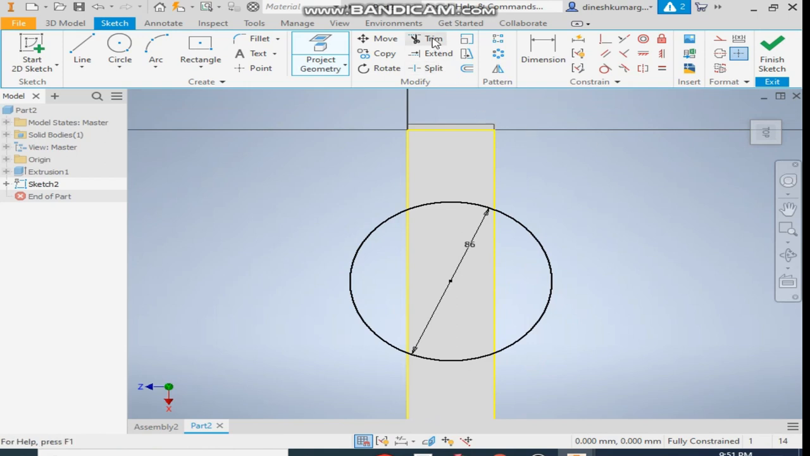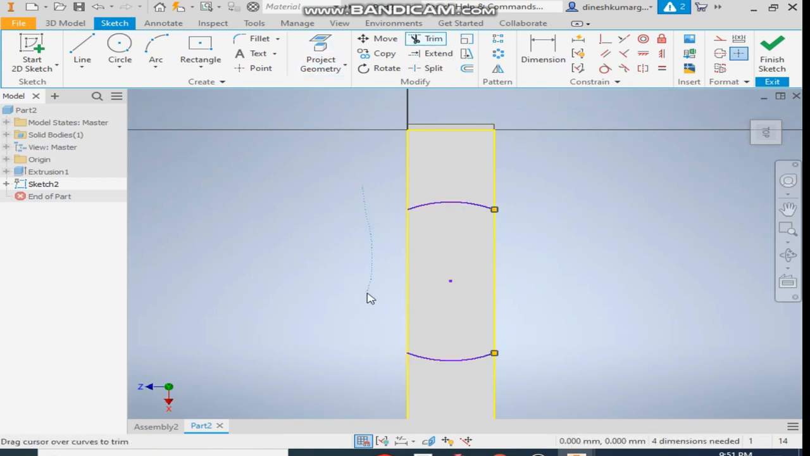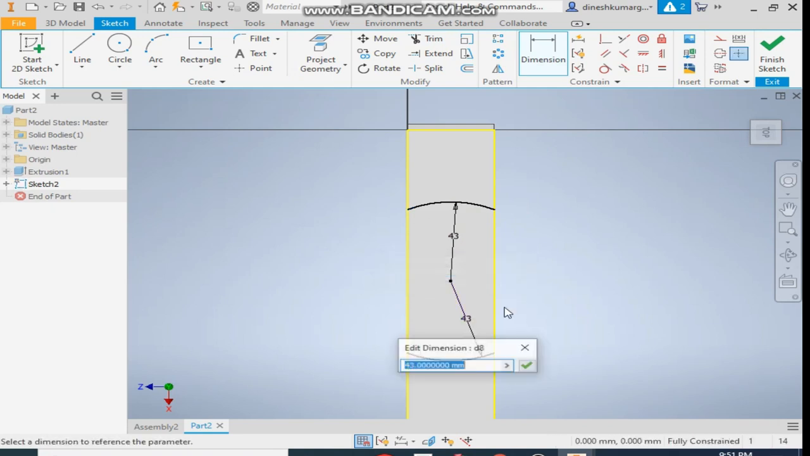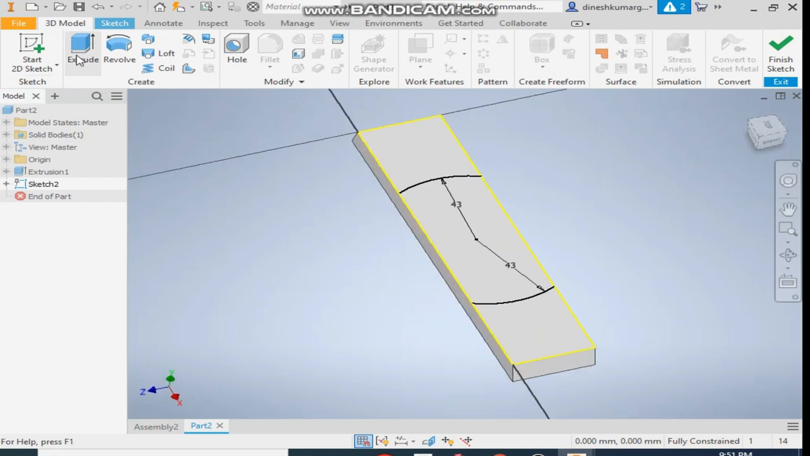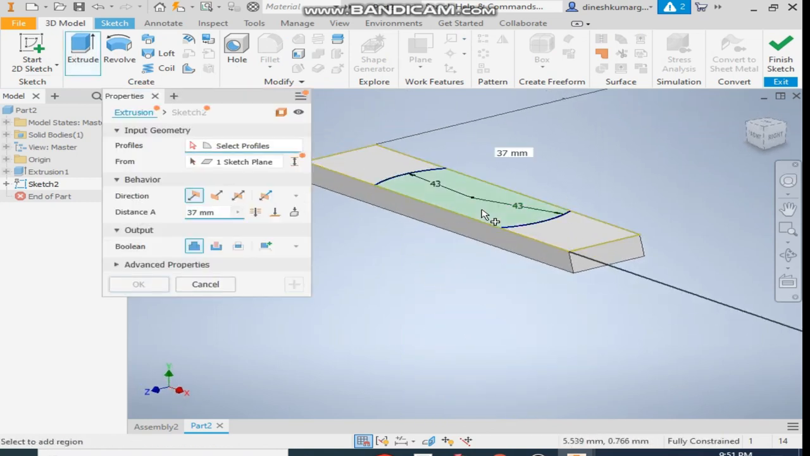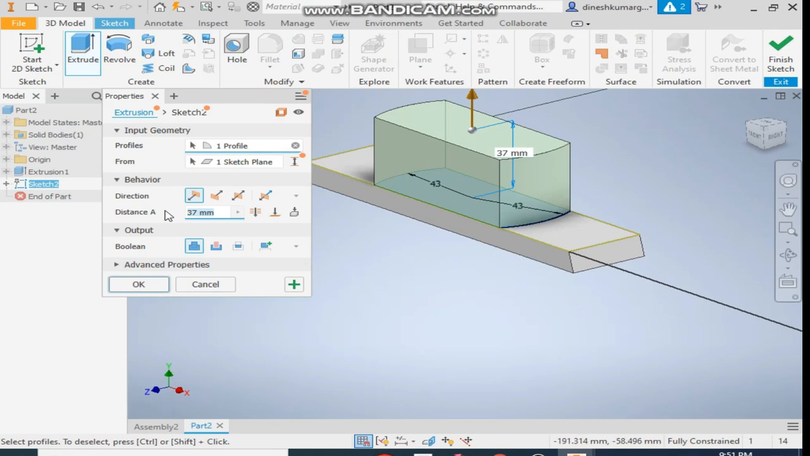Now take the trim command, trim the outer profile. So the constraint is broken, so give a dimension 43 here and same here. Okay, now take an extrude command and extrude this middle profile by 54 mm.